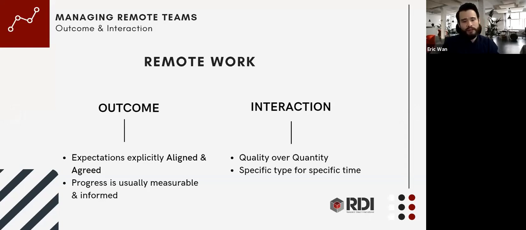Both the manager and the team member have very little misunderstanding or misalignment when it comes to what is expected of them at the end of the day. And the second thing, which I will share with you with quite an interesting example later on, is when it comes to the work itself, the progress from 0 to 100, let's say that's a journey, the progress usually is quite well measured and is quite explicitly informed, shared to all relevant stakeholders. So that's regarding the outcome when it comes to a successful remote work arrangement.